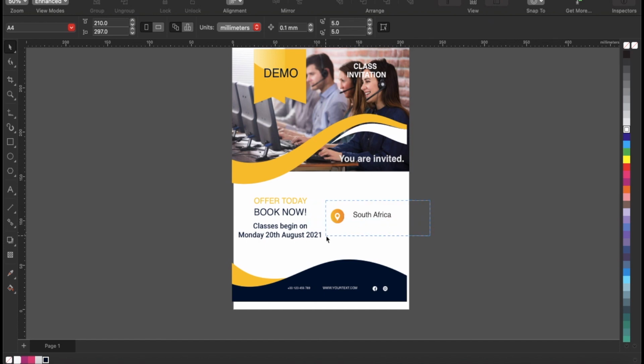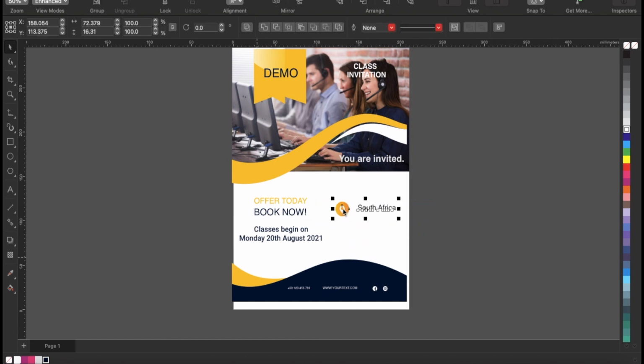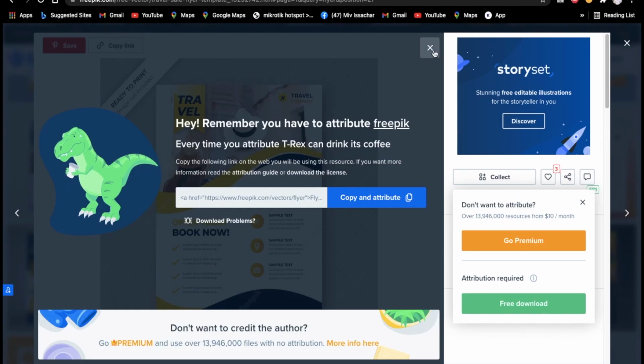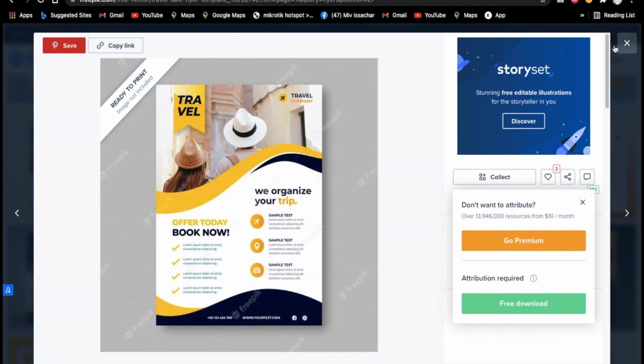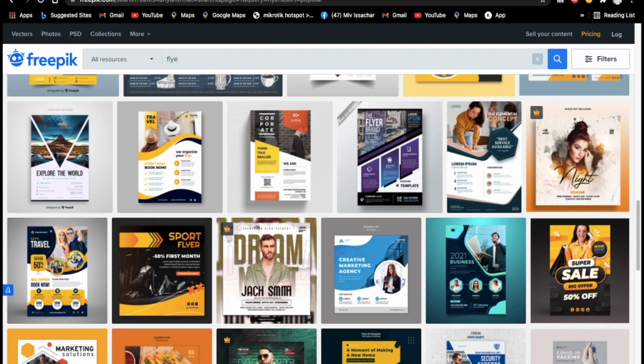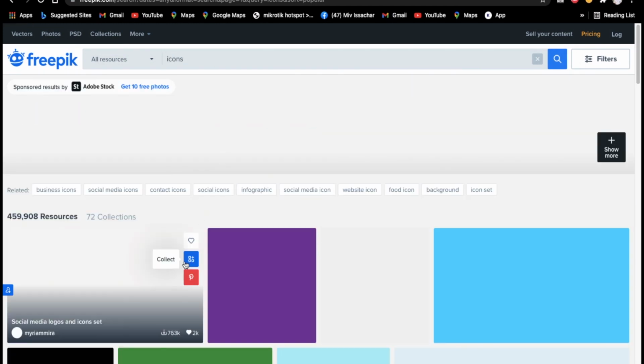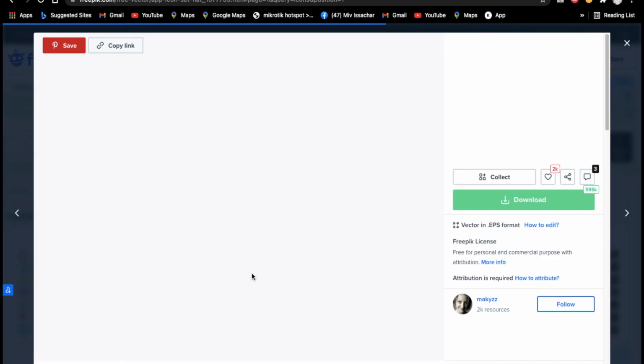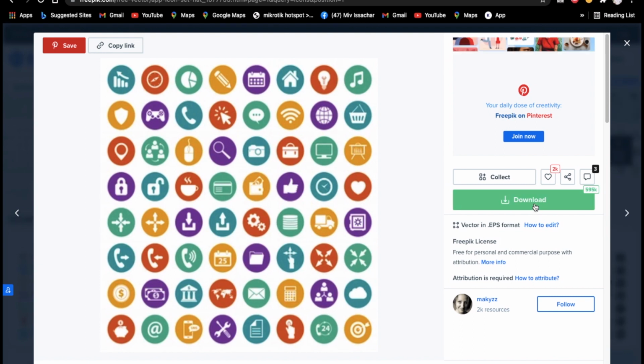So you could always import more icons to use the location icon, the Facebook icon. If you want to do all that, you could still head right back and close this. You could go right back and select icons. It could be social media icons or any kind of icons you want. So these are tons and tons of icons. So you could just go with this one, and it has the icons come in a set.